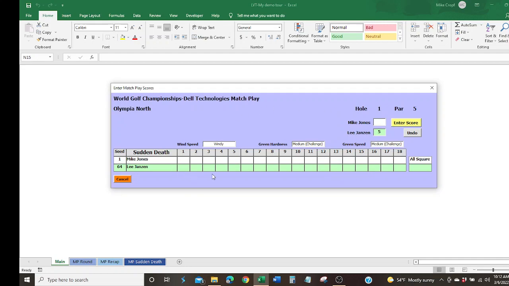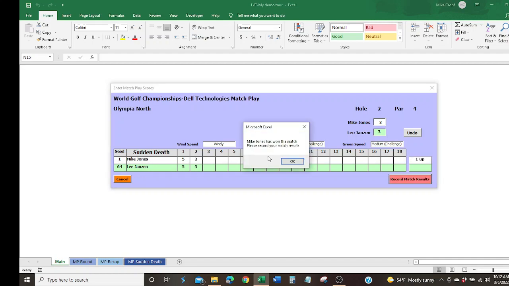So it clears everything out. So now let's say the first hole we still went. It's going to keep on going around and around until you or him wins a hole. Let's say I won the hole here. We know he made a 3, I took a 2. So there, I won the match, and now we have to record our results.